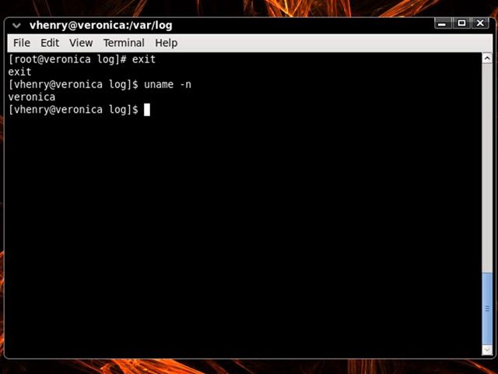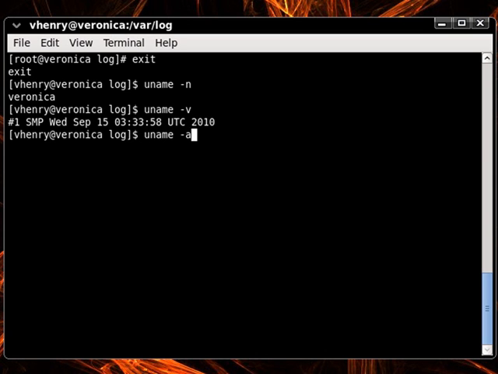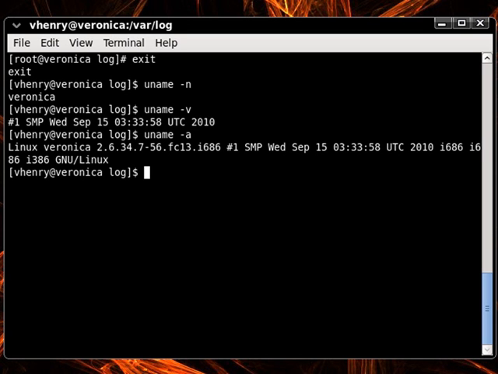Now let's try the -v option. We'll type in uname, space -v. And what we should see is the kernel name. Now let's take a look at all this information by typing in uname -a. And again, that displays all the information about the kernel.